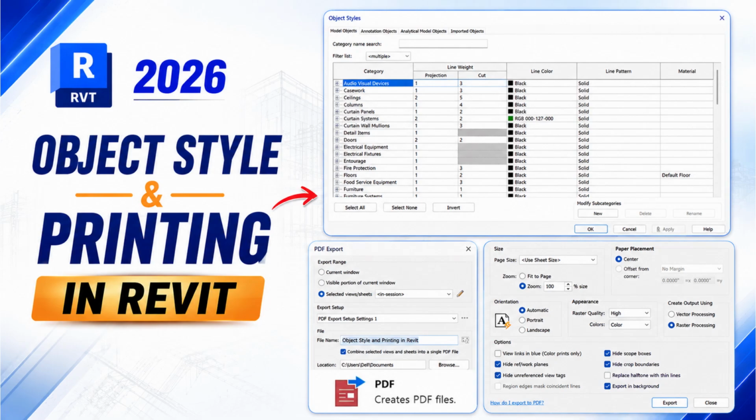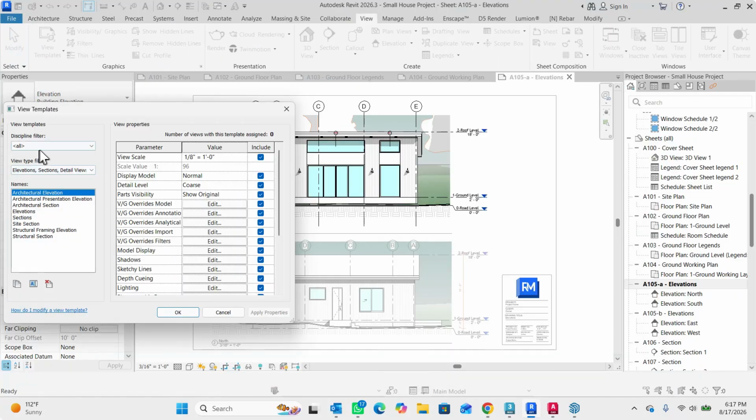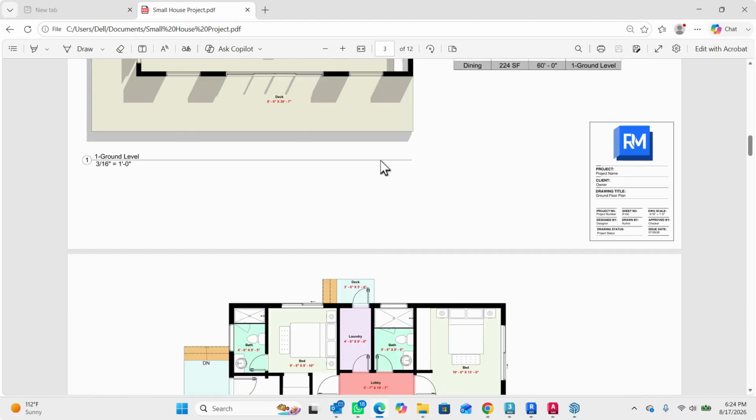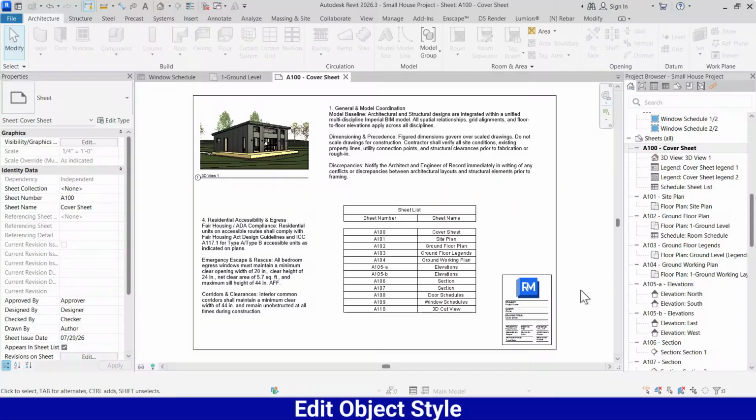Welcome back. In this video, we will learn how to change the object style or alter it in our view template. Then we'll compile a complete PDF file for our project. So let's start. Let's print or export to the PDF file.